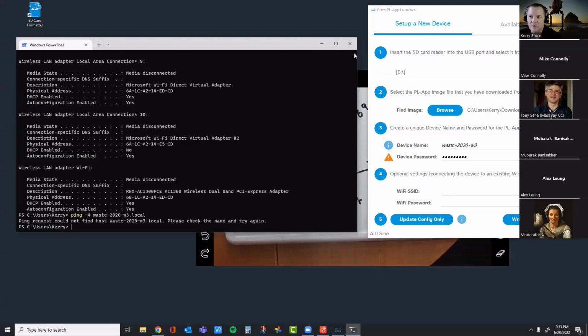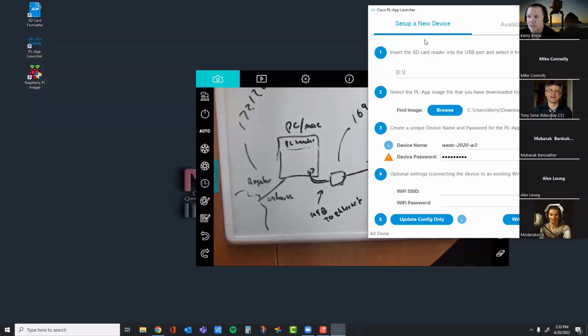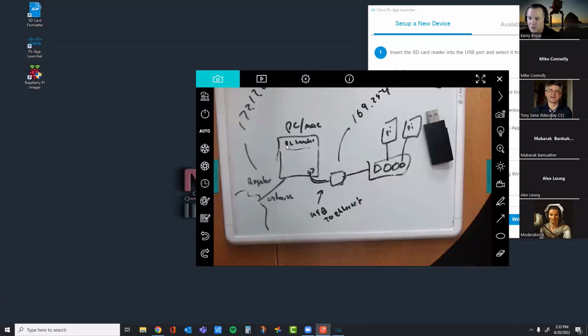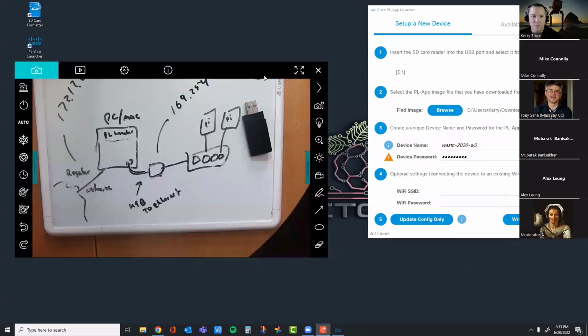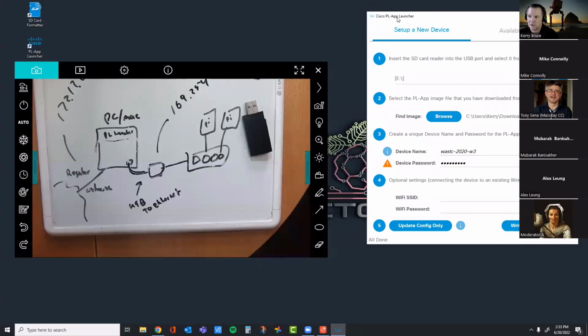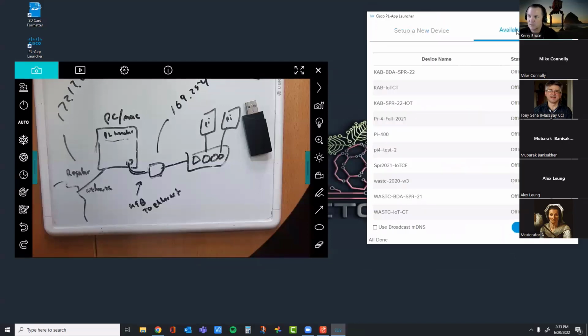Yeah. So here's what we're going to show you instead. PL-App is different. The PL-App sits on your computer here, and what we're going to do is connect to the Pi through a browser, because it's a Jupyter notebook. And the way you do that using the launcher is you go to available devices.